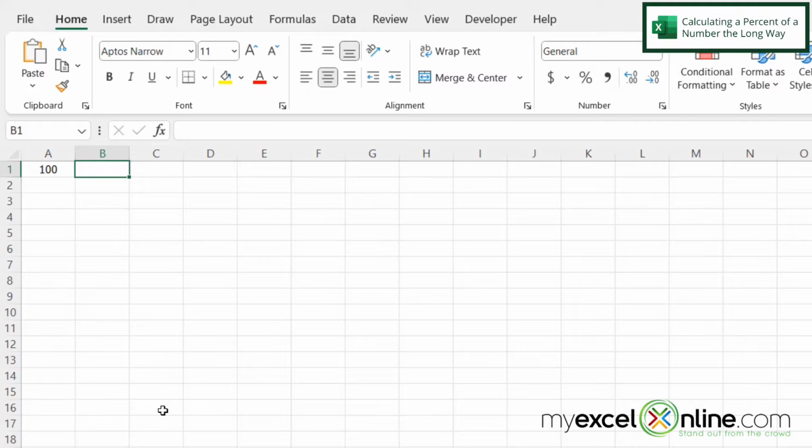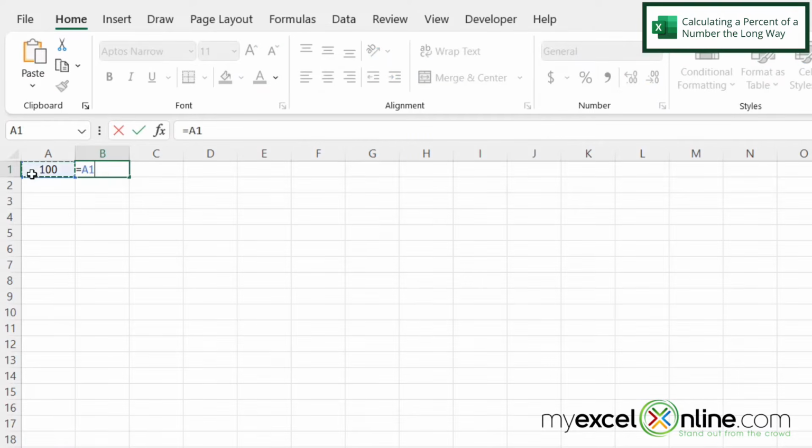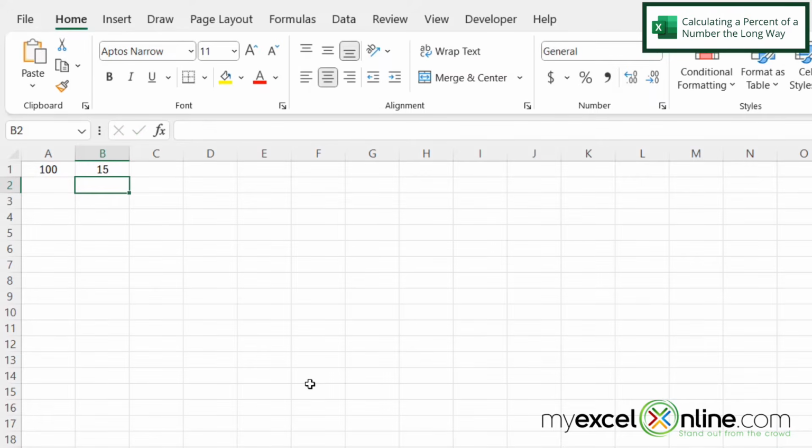So my first question is, what is 15% of 100? So if I type equals and I click on cell A1 and then I type an asterisk for multiplication and then I multiply that by 0.15 and hit enter, I can see that I'm returned with 15. But the 15 here is the 15% of the 100. It is not telling me what the final value is.